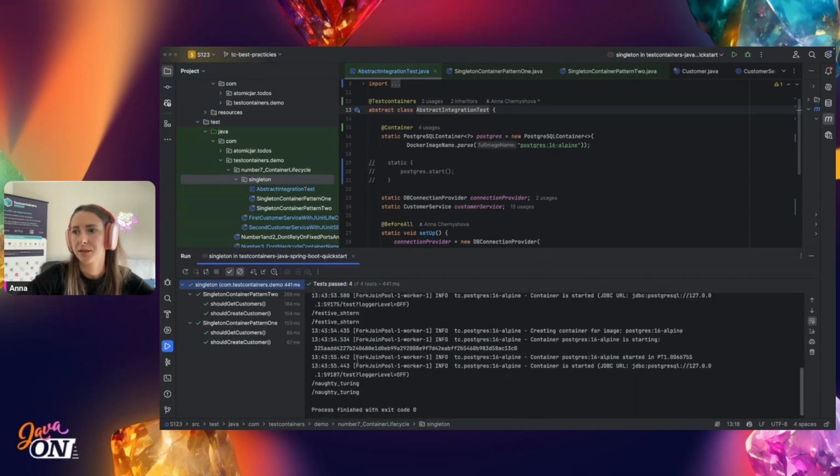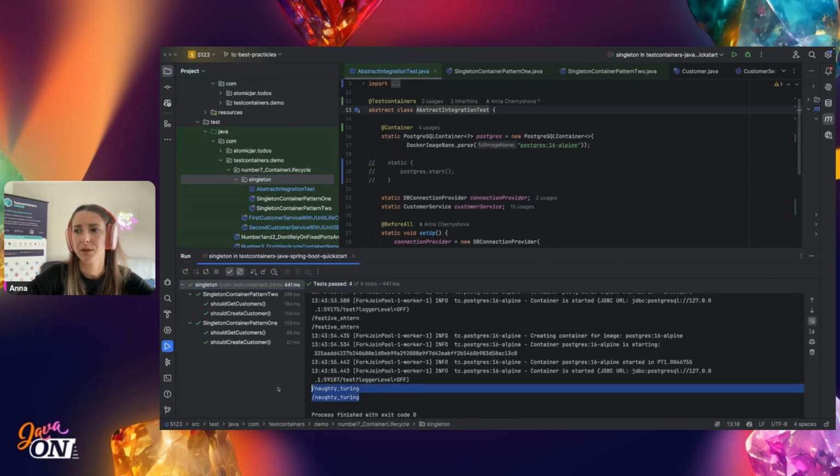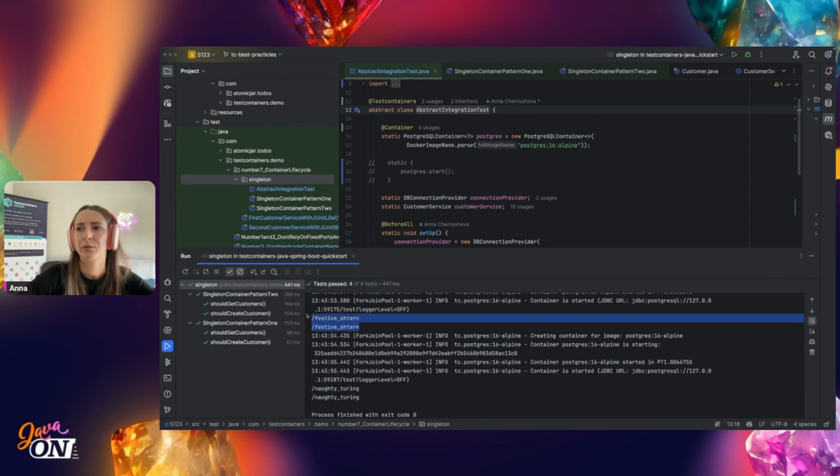Okay, tests are done, but you see here and here that for each test class, its own instance of Postgres was used. So in this implementation, the Testcontainers annotation rules the container, and even though the container is defined as static, it will be applied for each class. So be careful with this when you implement the singleton.